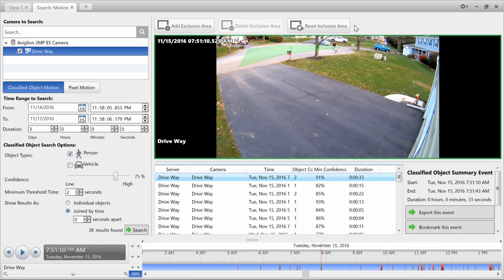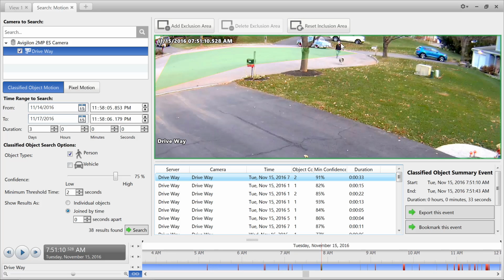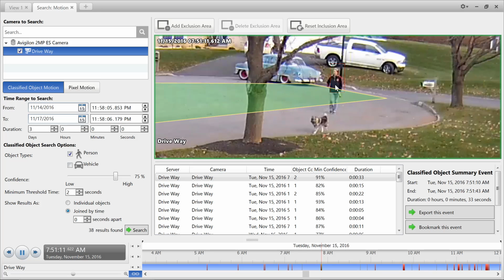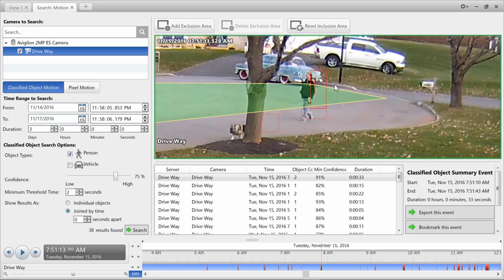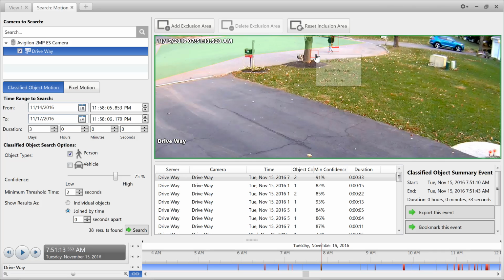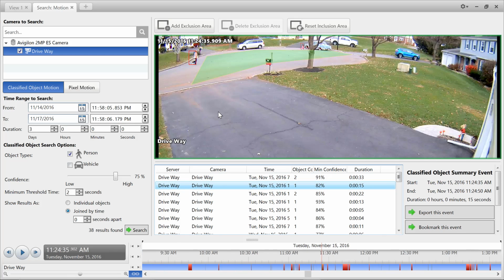If I click here, you can see there's a person right here. I can zoom in, hit the spacebar, and you can see that the person was detected. Now, this dog was detected down here, and we're going to mark that as a false person. That's part of the teaching ability of the analytics. We'll go over that in another video. This one, I just want to show the searching capabilities.